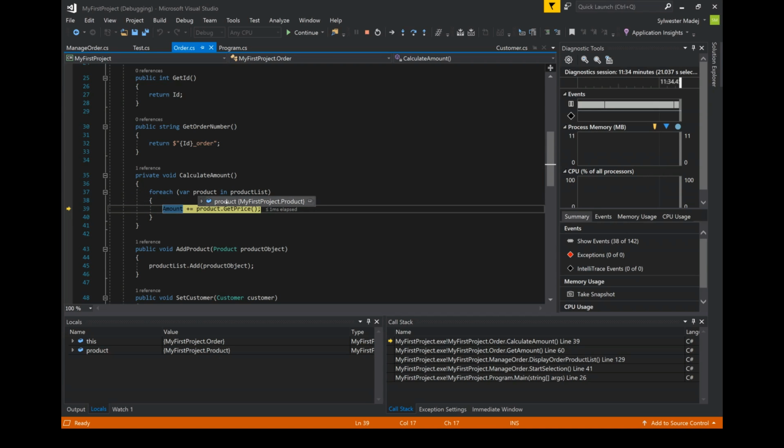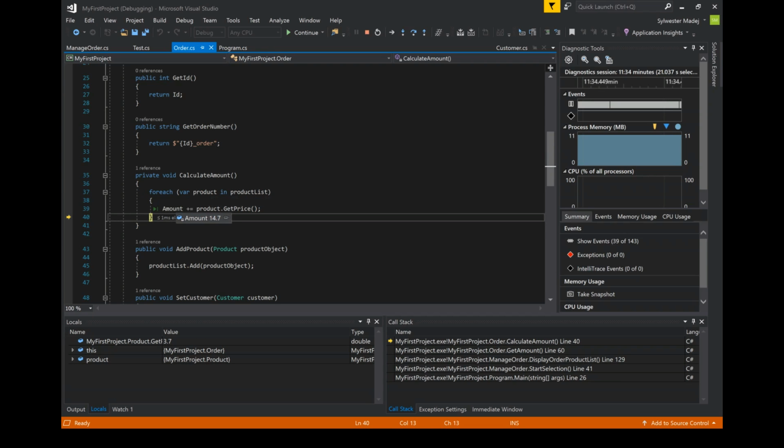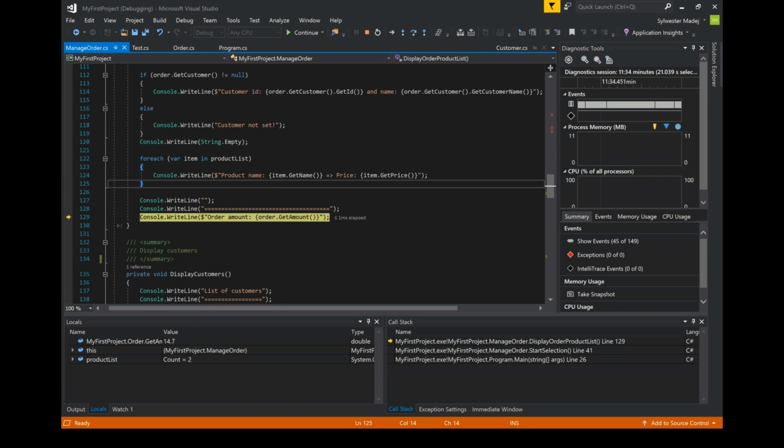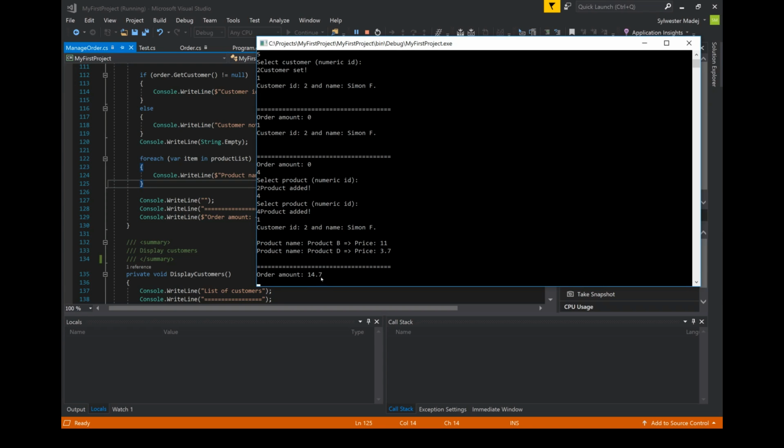Again, it iterates, and now it's the second product from our list, which has a price of 3.7. Let's press F10, and we have an amount, because it's just a sum of our product prices. Let's press F10 and back to the get amount. So the get amount method returns the amount of our product list, and then simply displays information. Let's press F5. As you can see, we have a sum of our product list.